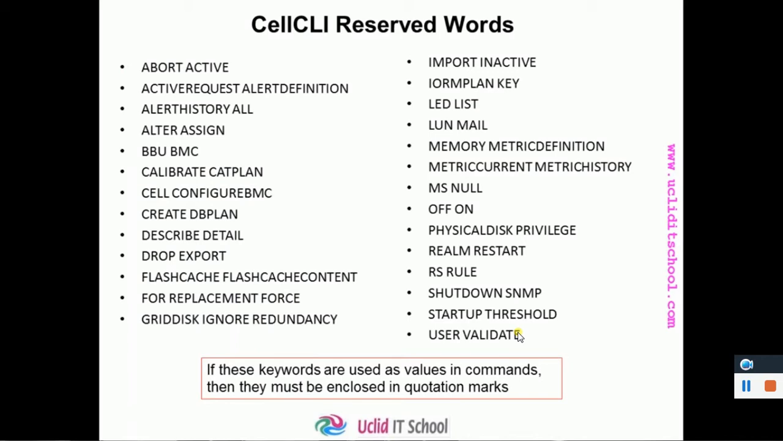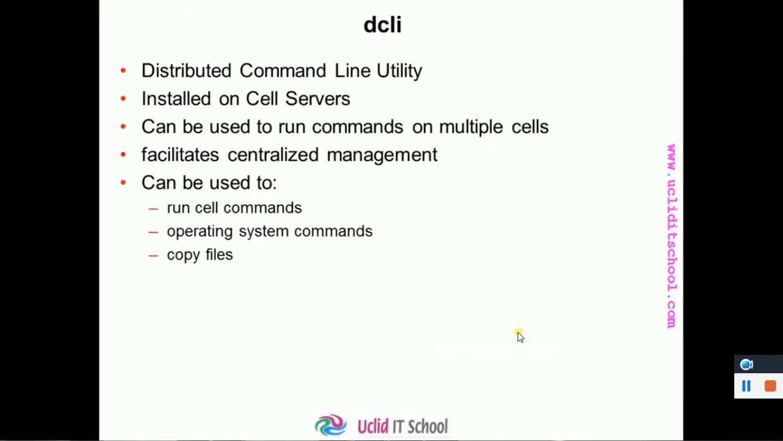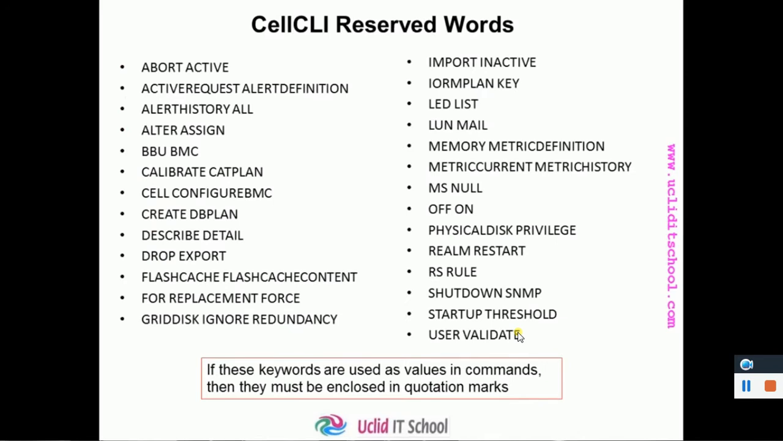Cellcli has reserved words. This slide shows you all the reserved words. If these reserved words are used in commands, they must be enclosed in quotation marks. So that is about Cellcli commands, the syntax, the rules around the commands, and the reserved words.